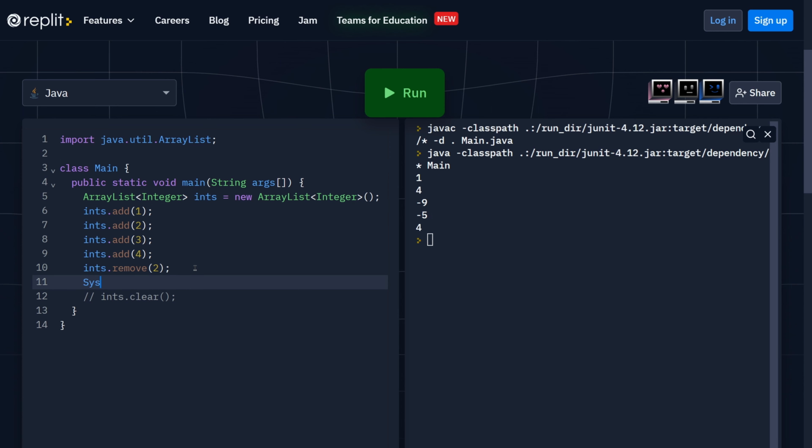So if I actually print out System.out.println(int.size()), we will see that the size of our array list is now 3 instead of 4 because we removed 1 element from our array list. So now it's a length of 3.